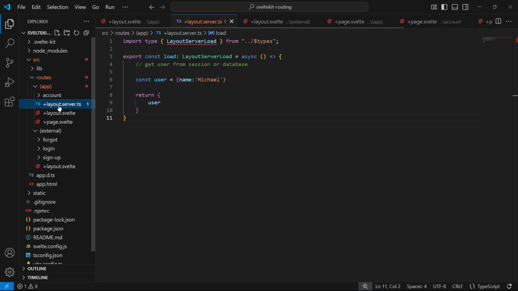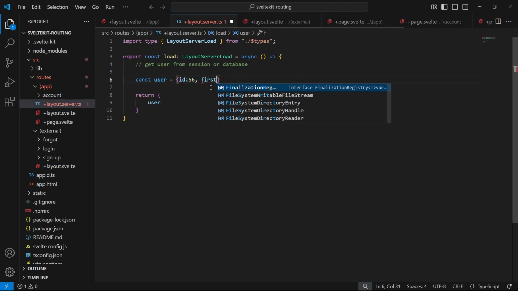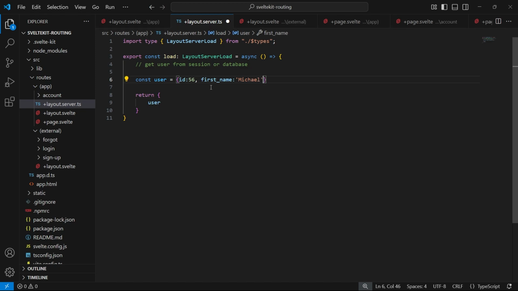In our load function, we're going to pretend we're querying a database by sending in the logged in user's ID and getting back an object that has their ID, first name, and last name. If you'd like to know how to set up a real login in your app, I do have lots of how-to videos on that as well, so check them out.